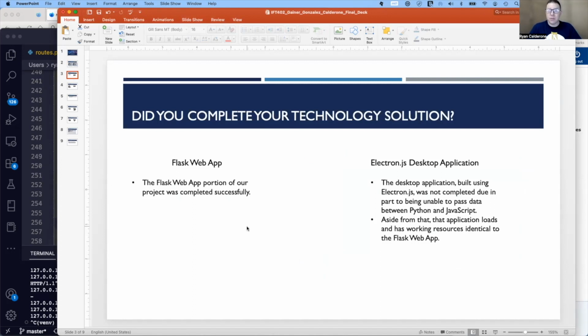As for the Flask web application, yes, we were successfully able to build a Flask web application that predicts house prices. Now, as for our Electron JS desktop application, no, we were not able to get the price predictor to work. We weren't able to pass the data between the inputted HTML and have that sent to Python with JavaScript and then back. So that part doesn't work. Other aspects of the application do work, and I will explain that shortly.